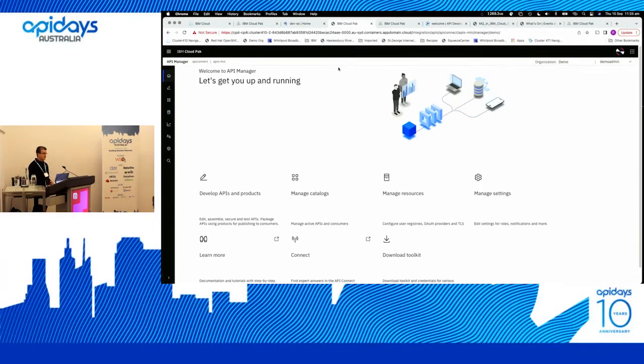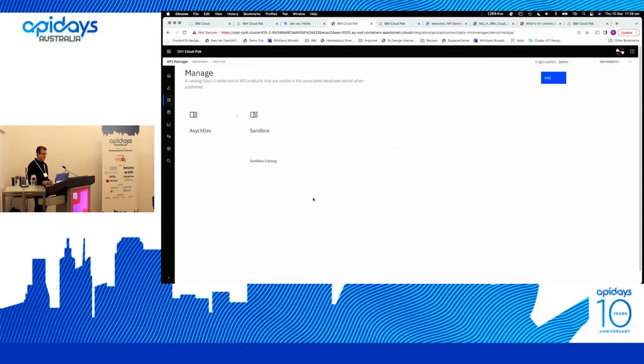I've logged into the API Manager. I'll just show you a few moving parts in there, and then we'll actually go into the actual demonstration itself. So here's where I can develop my APIs and products, which is what we'll be doing. I can also do things like manage catalogs. So I've got a couple of catalogs created. One called Sandbox, which is the one that actually comes when you stand up an API management instance, something you can use straight away, to get you going. And I've got one called my Async Dev catalog.